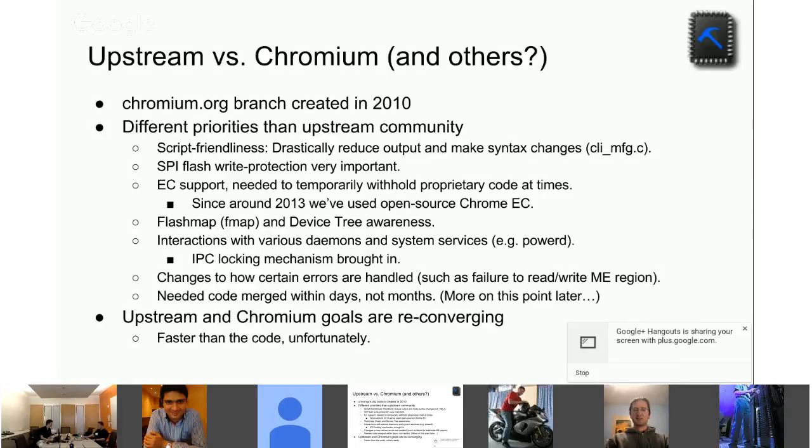And for upstream, that's just how they handle errors. And of course, for our usage case in Chromium, we want to handle things a little bit differently.